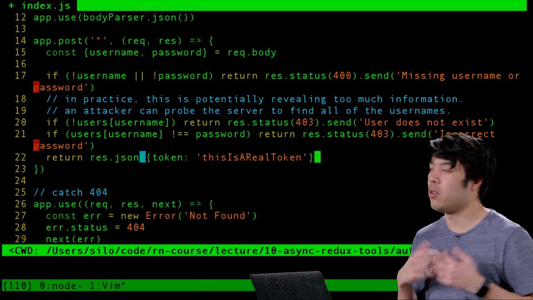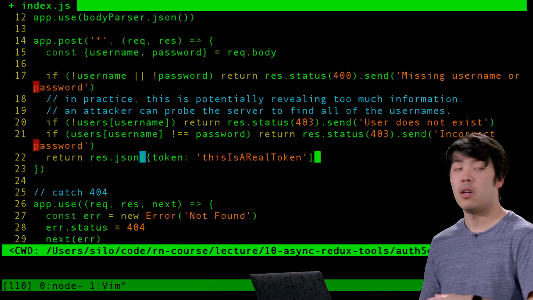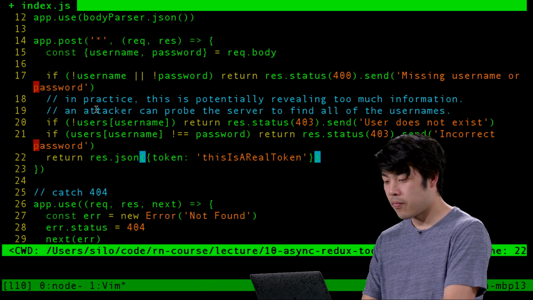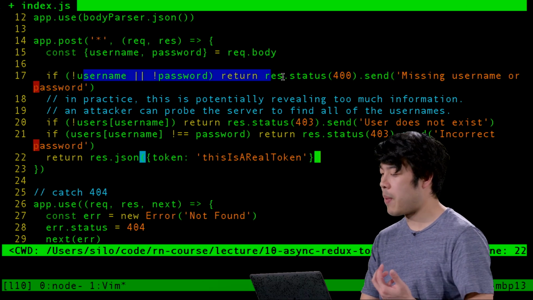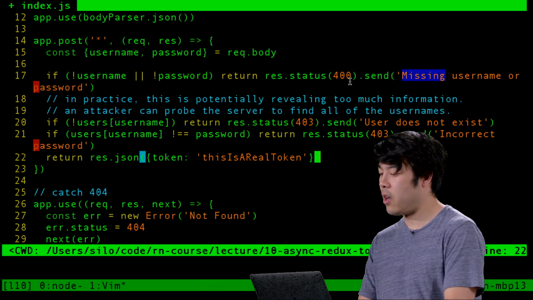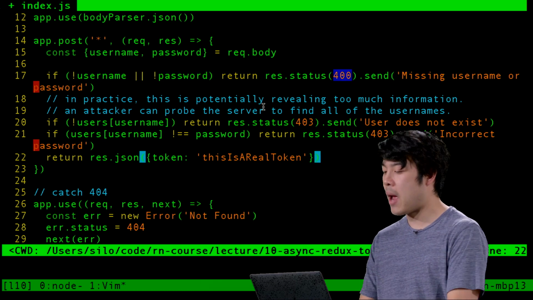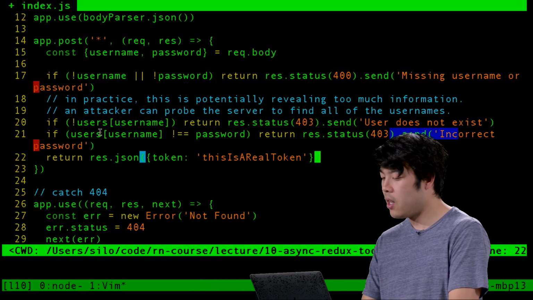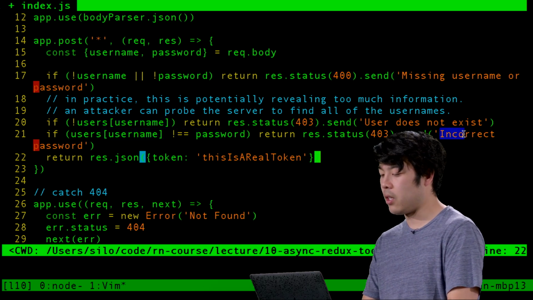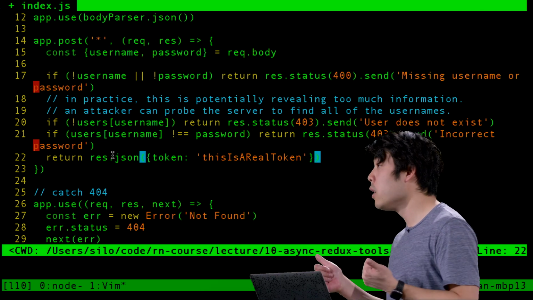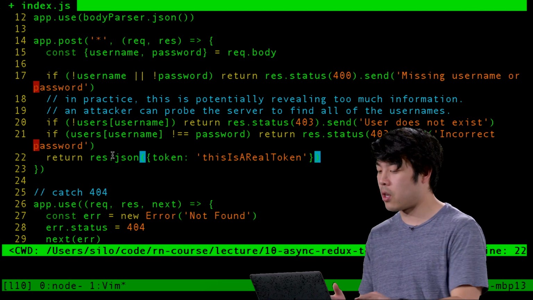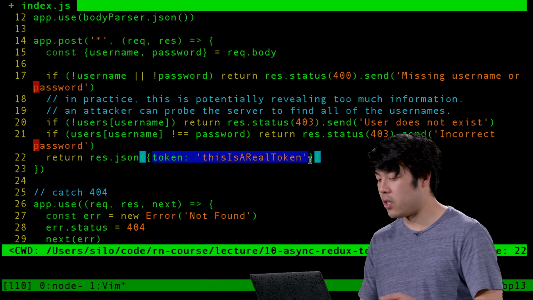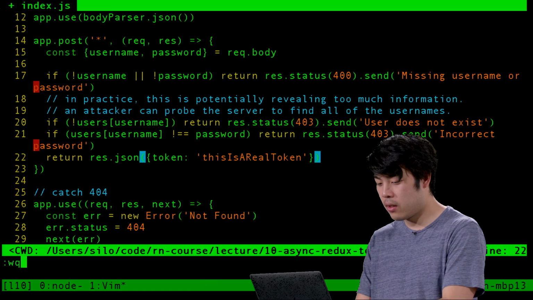Again, you don't need to understand what's happening in this server code, but quickly: if there's no username or password, return this error that says we're missing a username or password. If the user doesn't exist, say the user doesn't exist. If the password isn't correct, say incorrect password. Otherwise, we're good. This is the correct username and password combo. So return just a fake token, and the fake token is just the string, this is a real token.